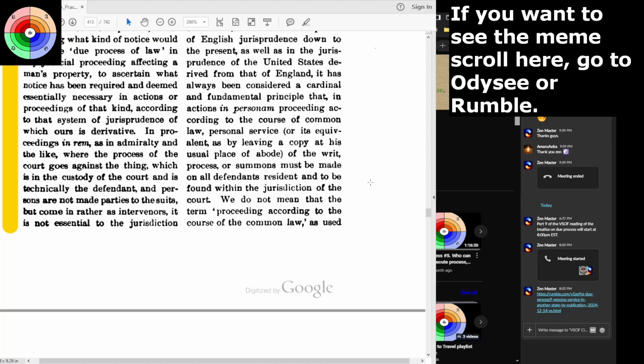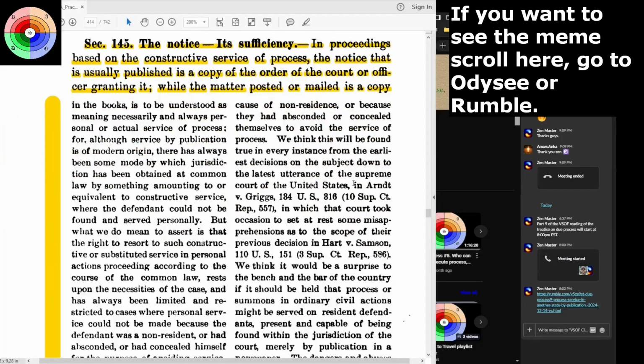We do not mean that the term proceeding according to the course of the common law as used in the books is to be understood as meaning necessarily and always personal or actual service of process. For, although service by publication is of modern origin, there has always been some mode by which jurisdiction has been obtained at common law by something amounting to or equivalent to constructive service, where the defendant could not be found or served personally.